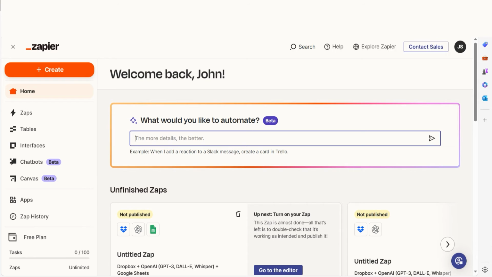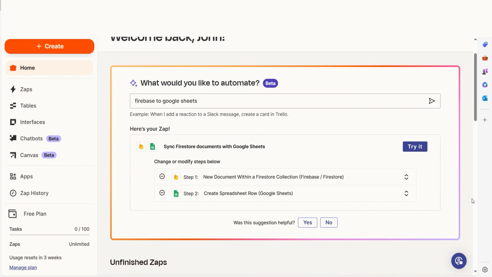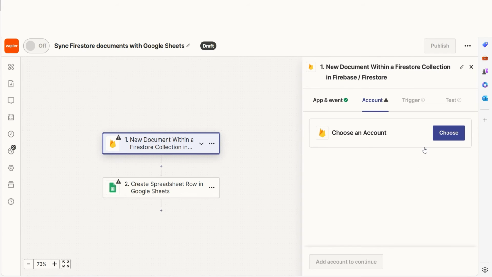In order to get started with this workflow, I need to create a Zap. In Zapier, a Zap is a simple way to connect different apps and make them work together automatically. I can create my Zap by typing in Firebase to Google Sheets on the main page. Then I'll click Try It to get started. The trigger screen will then pop up. Our trigger is an event that starts any Zap.